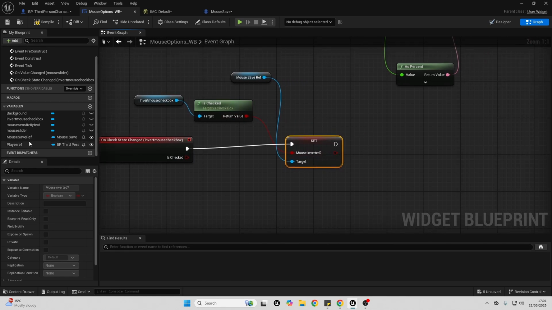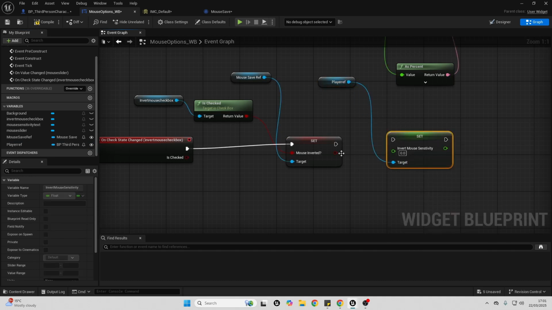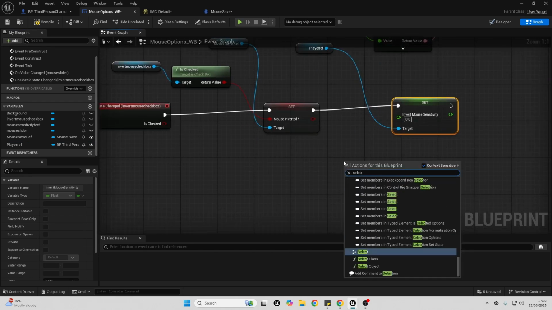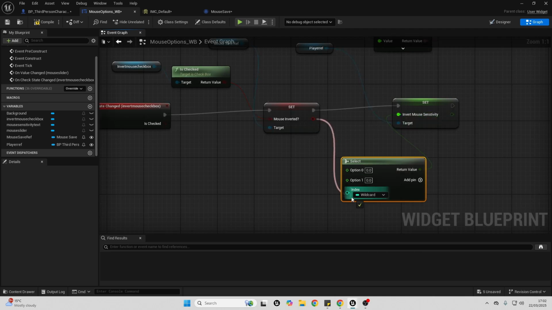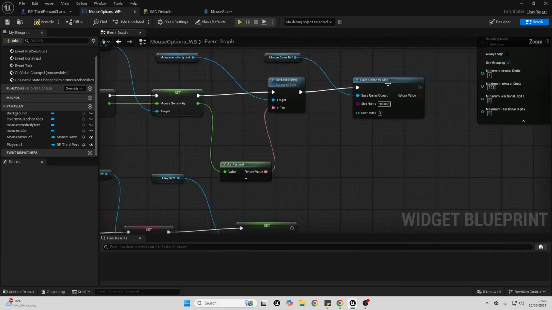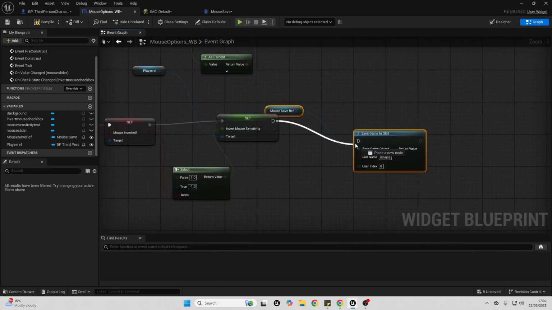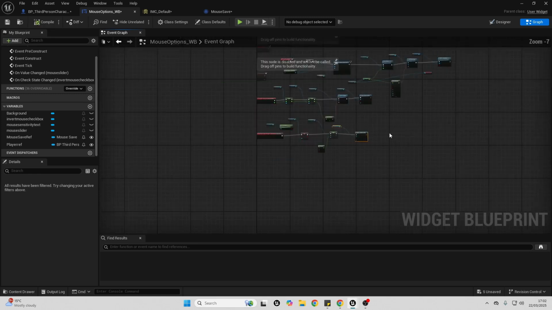And then I also want to update this in my player. So I'll drag my player reference, get it, drag off here and look for set. This one, set inverse mouse sensitivity, connect from here to here. And then we want to right click and look for the select, connect this into the return value, this into here. If it's true, we want this to be -1. If it's false, we want this to be 1. And then we want to save this. So I'll just copy these two nodes, Control C, Control V, and connect this into here and go compile. Now this should all work.